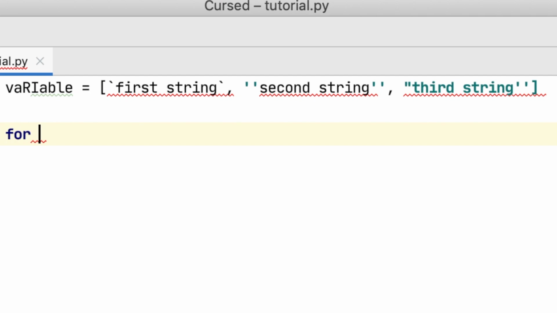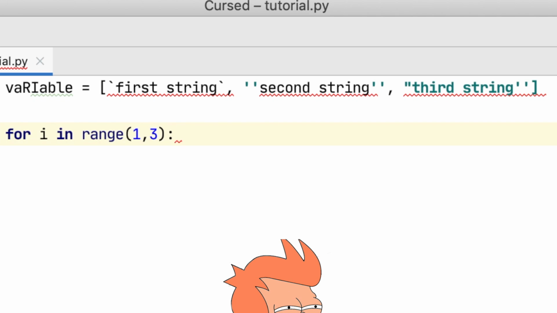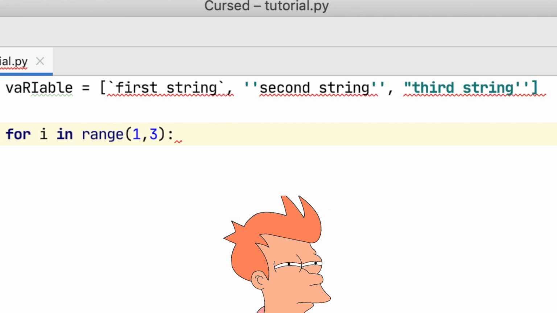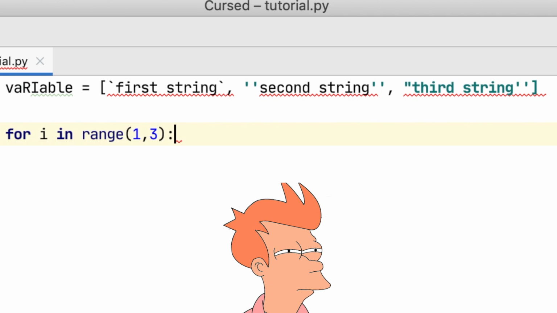So I will create a for loop for I in range 1, 3. Because we have 3 elements, I'm going to start from 1 and end at 3. This will definitely print all the elements in the list. It will not just print it 2 times for sure, I can guarantee you.